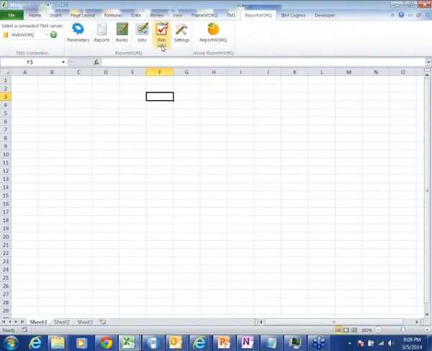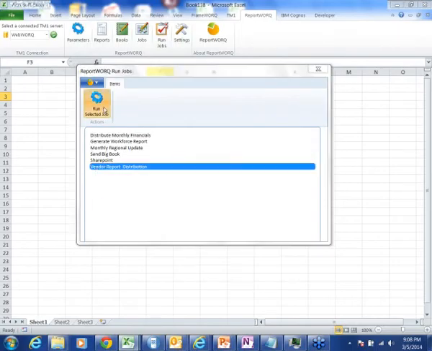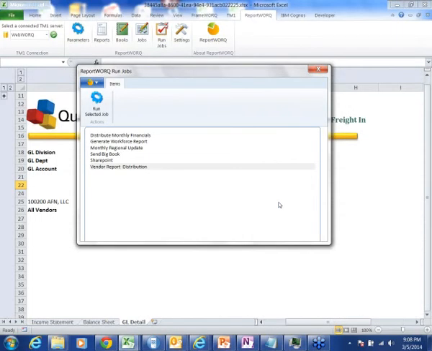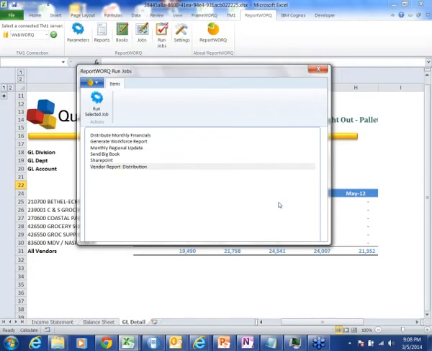So back to my report work dialog. I'm going to go to Run Jobs instead because that just gives me a list of my jobs. There's my vendor report distribution. Go ahead and run the selected job. So again, it's going to run it in the background. It's going to generate the PDF file. And we're going to have a chance to open up the PDF file and see what the end product looks like.